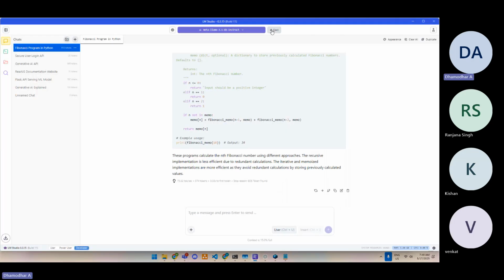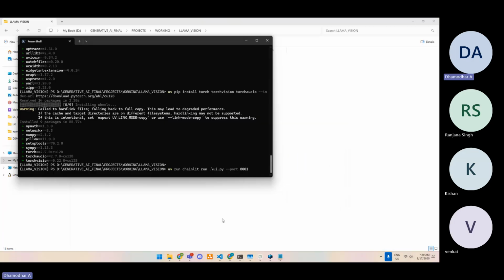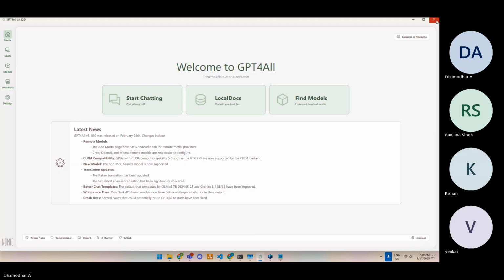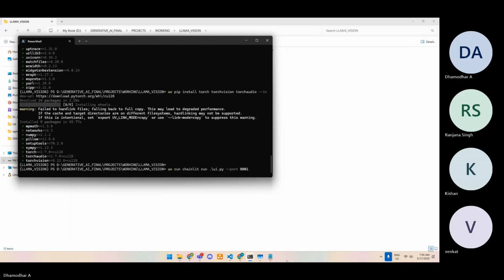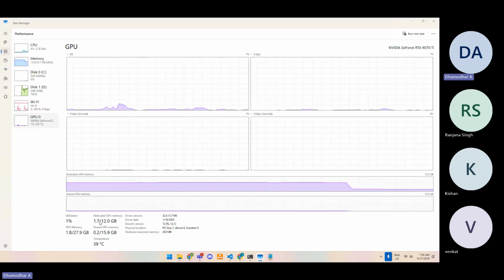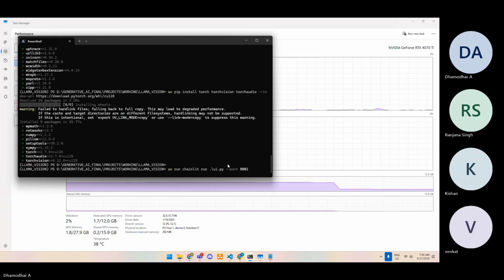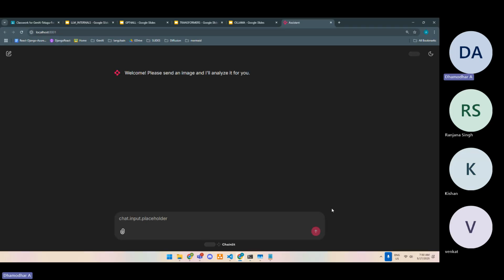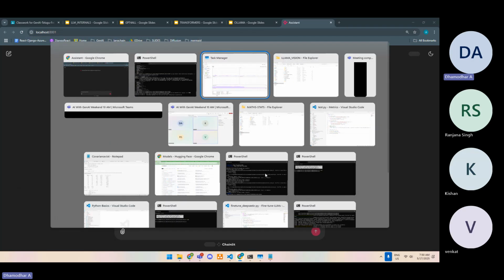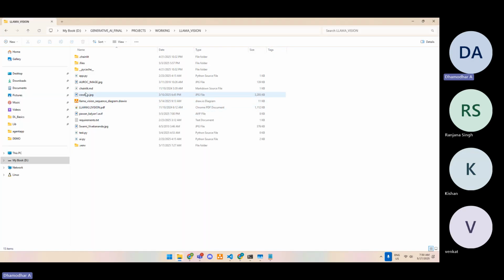I think it is delaying because we loaded another model, right? Now it's free. Okay, now the project is up and running. So we can provide any image we want. This project is basically to analyze the image.